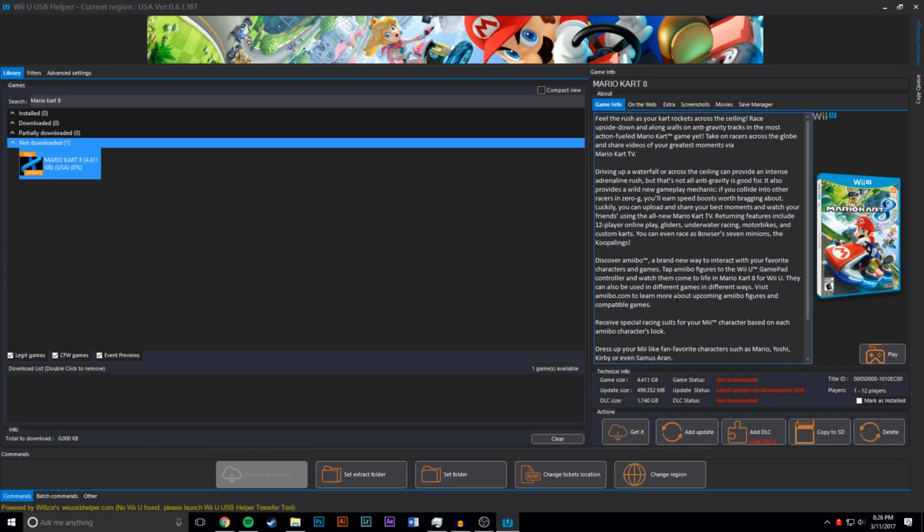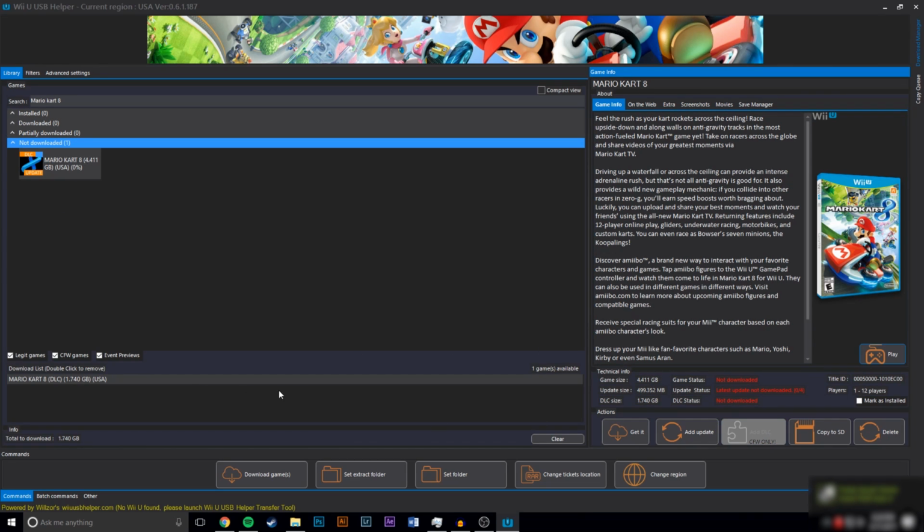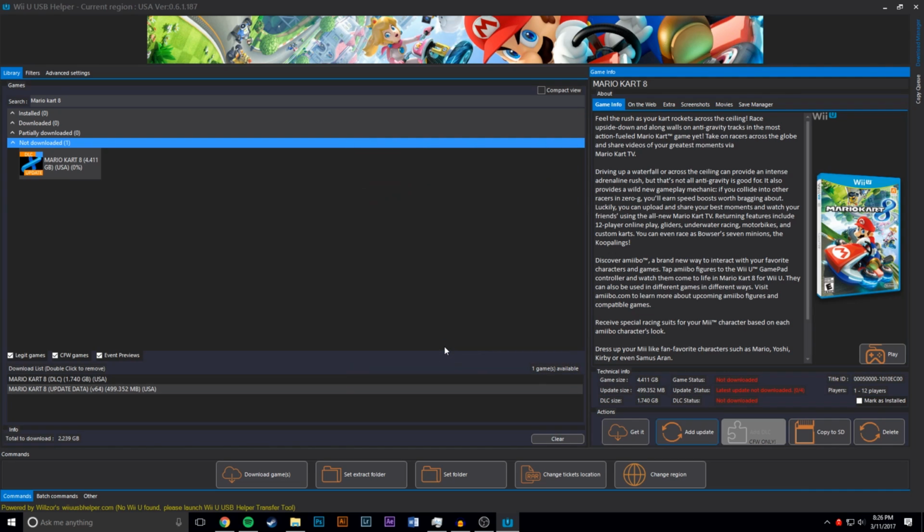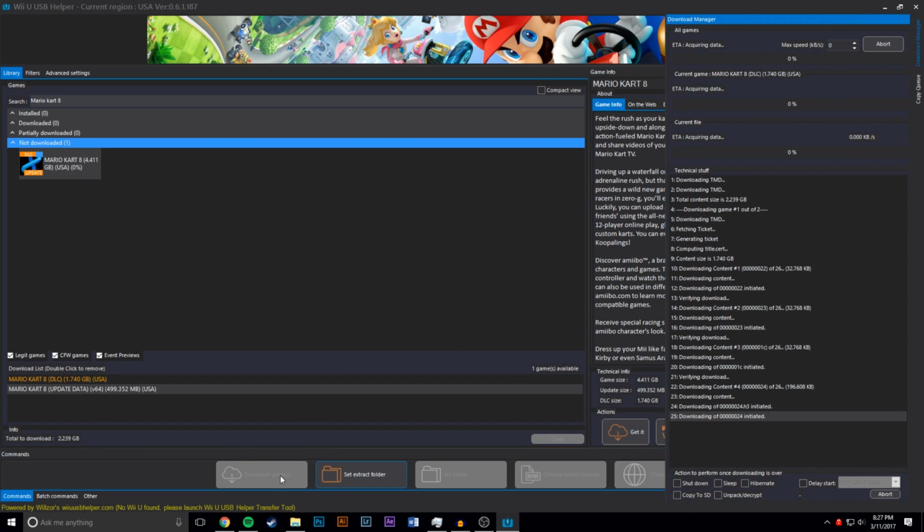So, start by clicking Add DLC, and it will add it to your download queue over here, and then you also want to add updates, because the DLC won't work without updates. Now always go with the latest update, in Mario Kart 8's case, that's V64, so just click Check, and then OK. Now you'll have both of these in your download list here, and all you're going to want to do is go to Download Games.